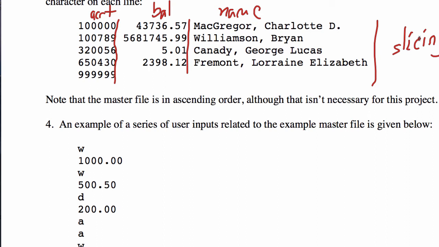And what we do is we read this file in one line at a time, and we take a look at somebody's account. So here we got Charlotte McGregor, and then we go through a series of commands like, all right, I'm going to withdraw $1,000. I'm going to withdraw $550. I'm going to deposit $200. And then there's another command, A, to advance to the next account.